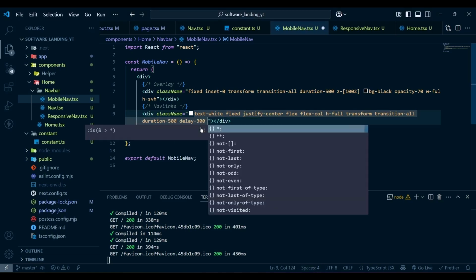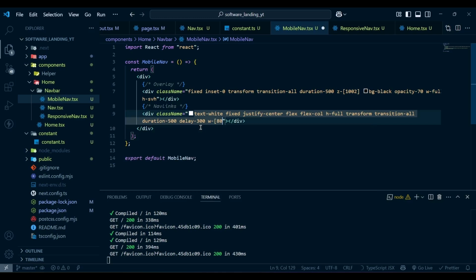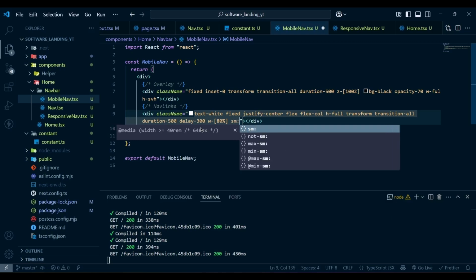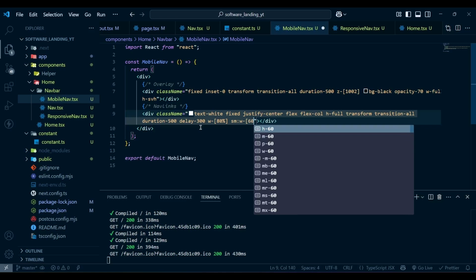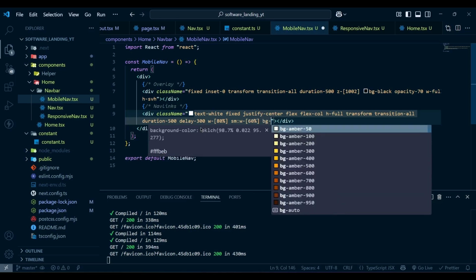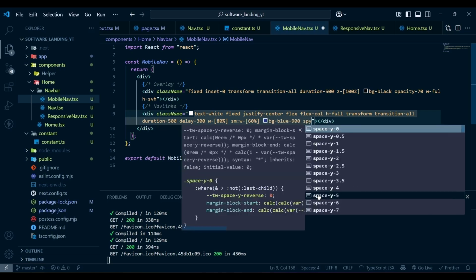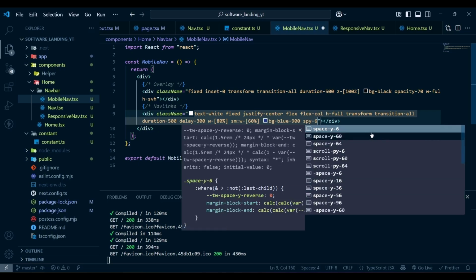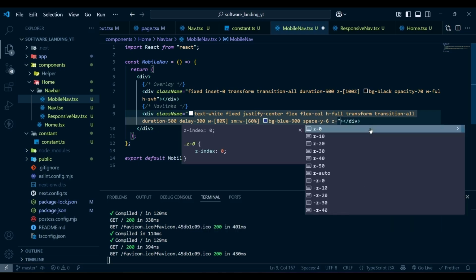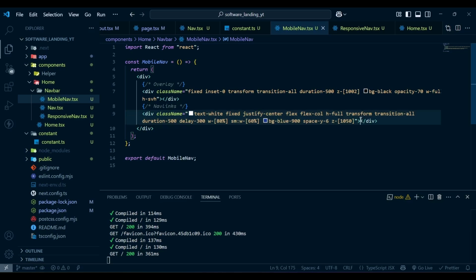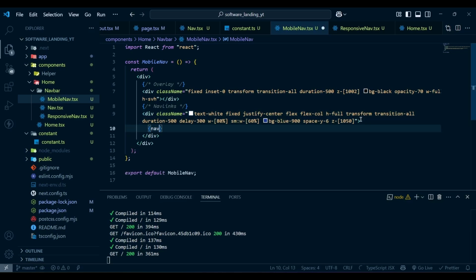So after this delay 300, we have width of 80%, and then we have smaller devices, width will be 60%, background will be blue 900, then we have space y of 6 and z index of 1050. That's it. Now it's saved, and now inside this div we are going to use our nav links from our constants.